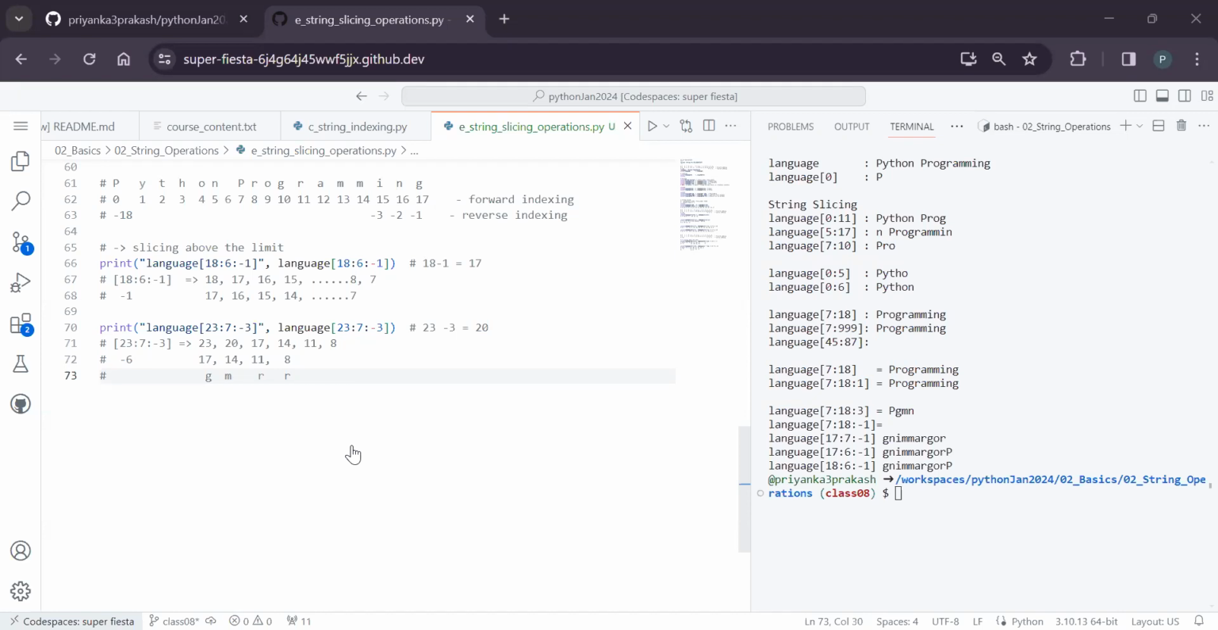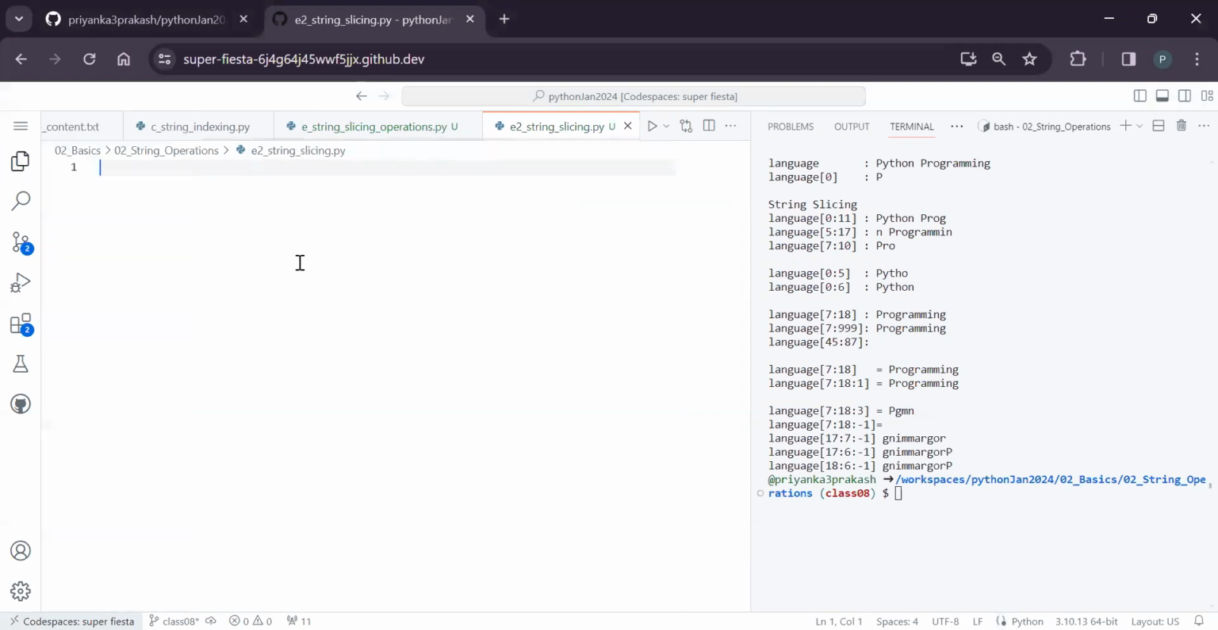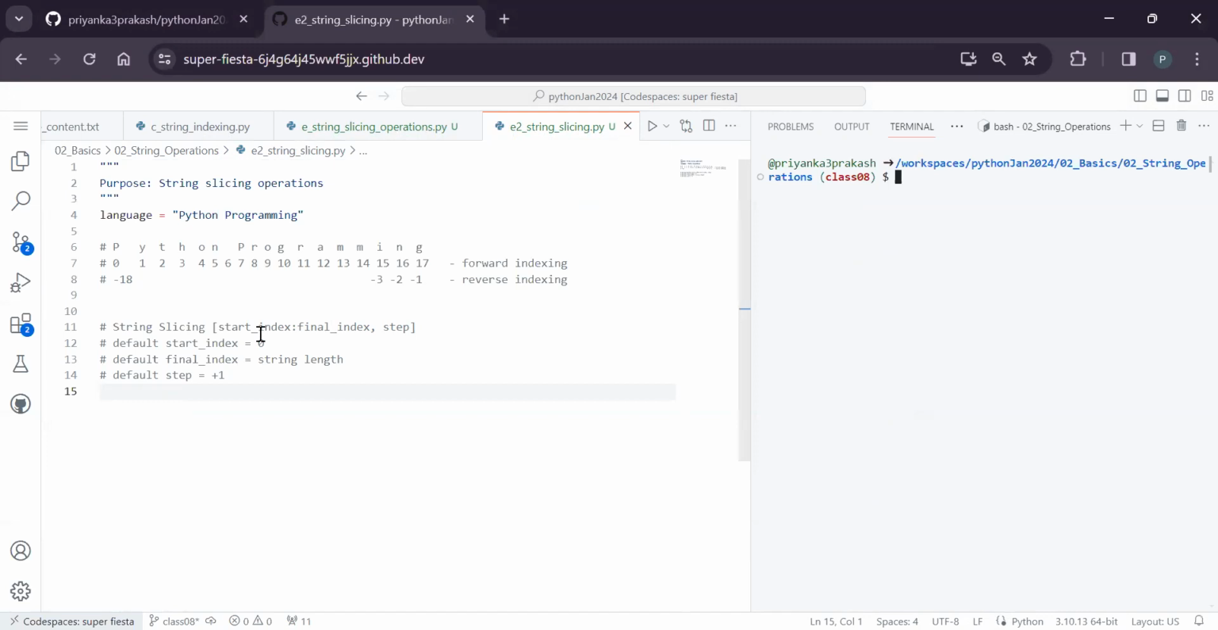Next, going further. Let me take the same example of the string slicing and evolve further. Say I'm doing E2 of string slicing again. I want to take more examples to help you understand. Till now we understood that this is string slicing. So we understood the default step. But now I want to tell you the default starting index and default final index also. Meaning if you don't give a condition, then how does it work? That edge case I want to show you.